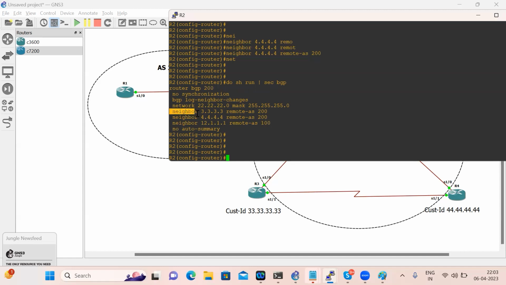Here neighbor 3.3.3.3 is connected in AS number 200 and I am also in AS number 200. That means we have to form a neighborship with 3.3.3.3 using IBGP conditions. Similarly for 4.4.4.4, the advertised AS and my AS are both the same. That means we have to build a neighborship using the IBGP concept. Got the point? Got it.